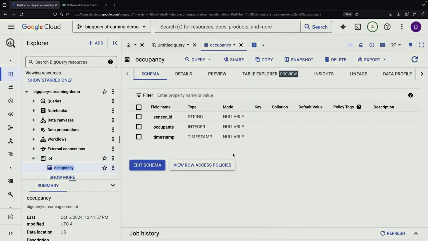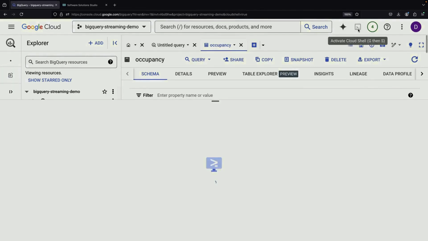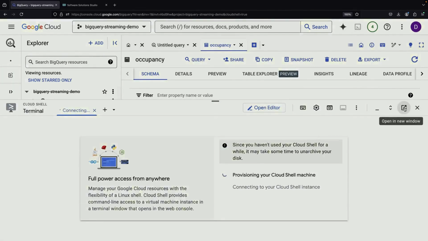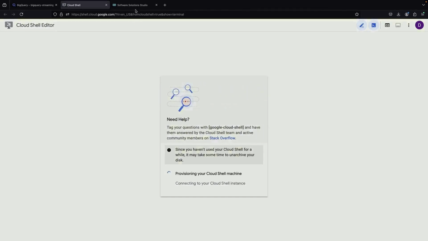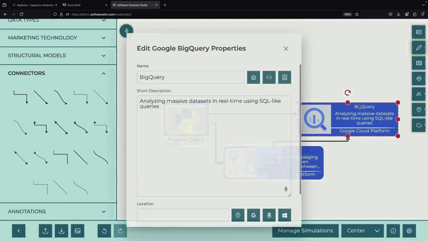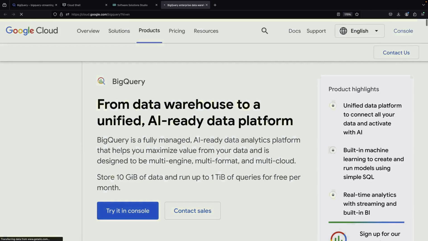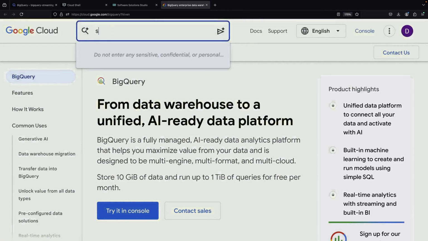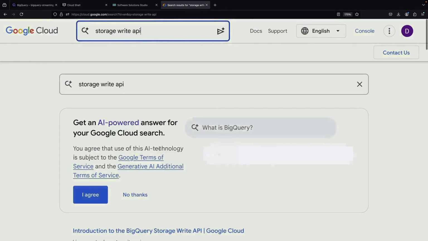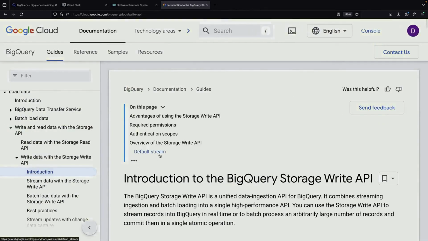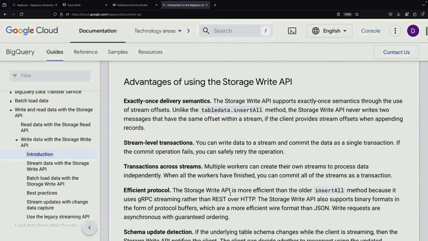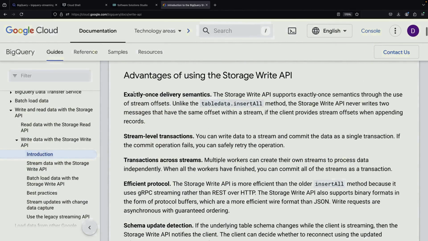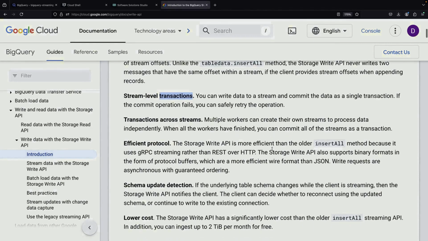After creating our table, our next task is to stream data into it as if we were receiving data from IoT devices. We'll use a Cloud Shell editor to write our Python code for streaming into BigQuery. Before we start coding, let's discuss BigQuery's primary data ingestion method, the Storage Write API. This API allows us to perform streaming operations efficiently and smoothly. It uses a transactional approach, which means we can safely retry operations if they fail.